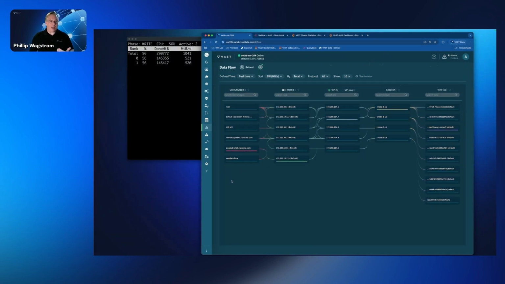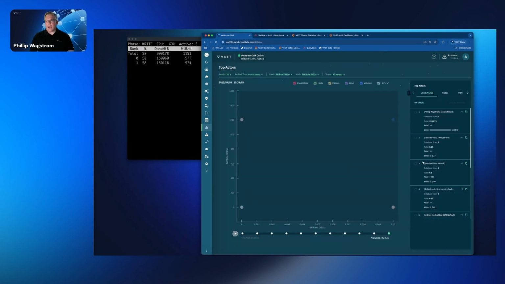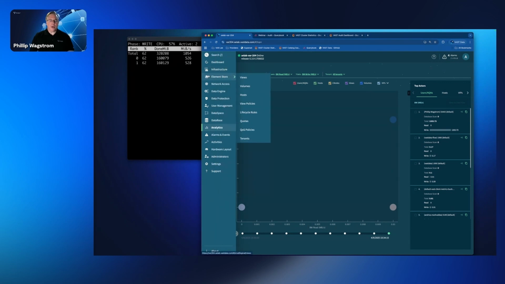If I want to go through and throttle this, we can do this very easily. Now I can look at a few other things here. If I look at top actors, at individual users, I'm going to see right now that my user here is doing much more I/O than any other user out there. So I'm definitely the one doing the most I/O. We want to throttle my user to prevent myself from doing that.